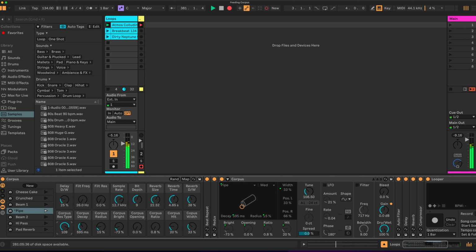We can change the resonance type. We go from a pipe here, let's try something else. A plate, membrane, string, turn the decay down a bit. Introduce more of the high frequencies. Try a different resonance type, marimba.